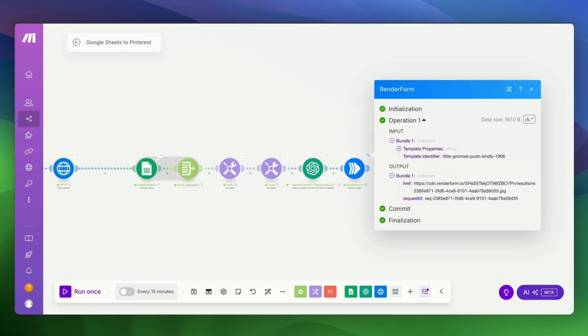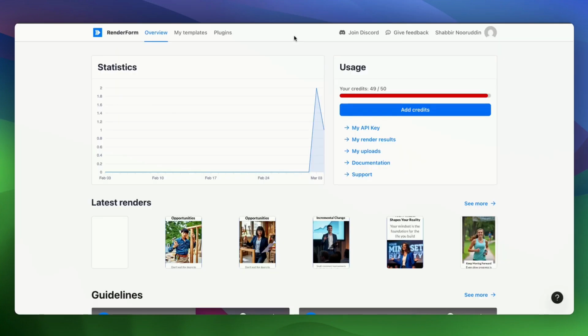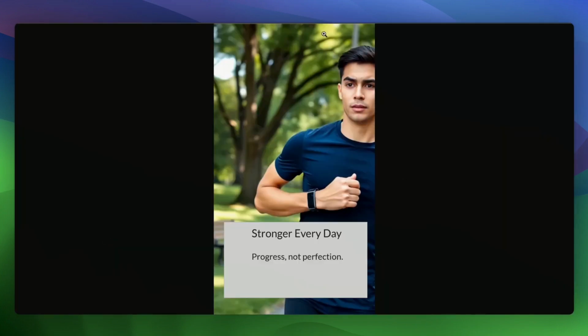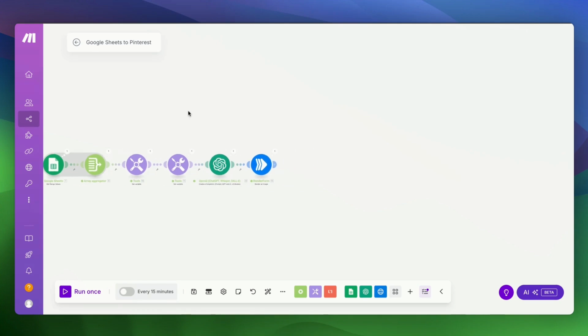Okay, so we do indeed have a result URL. Let's go back to RenderForm and see. Okay, so beautiful. You see, we have a ready image, we have our title, and we have our subtitle. Now, obviously, the template needs a little bit of work, but with just a little bit of tender loving care, you can really make this look very special. Okay, perfect.